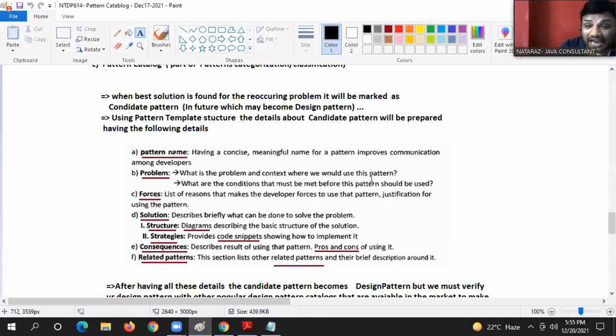Okay, guys. As part of the solution, you draw the diagrams of that solution. You draw the sample code, or you have to give a code snippet. Nothing but sample code of that solution you have to give.